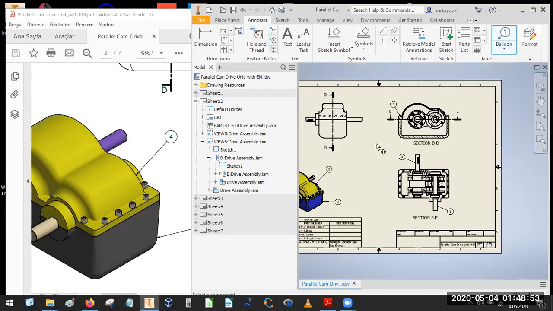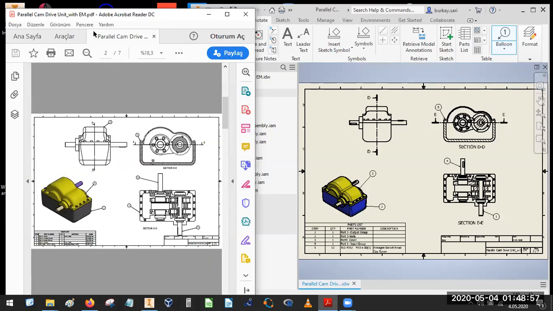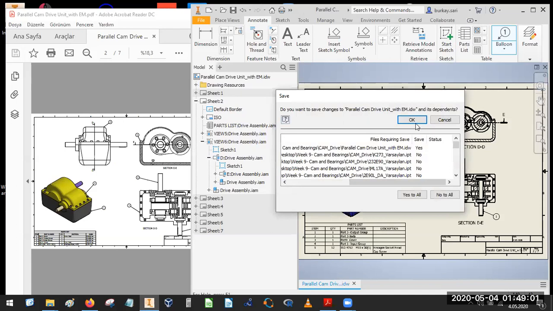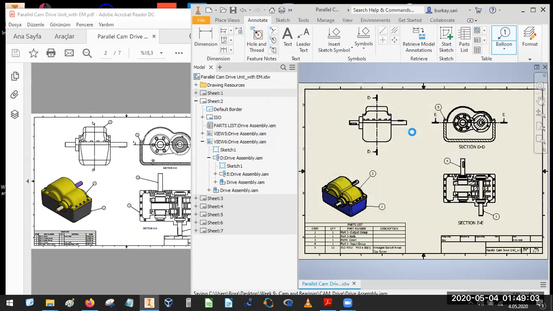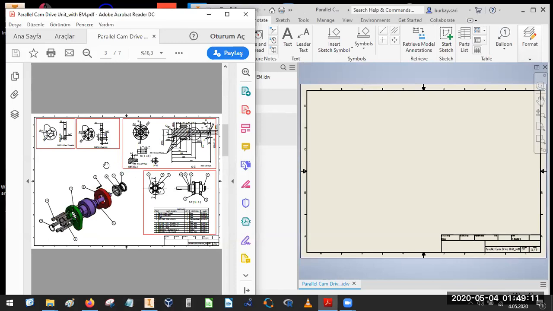This is our second part, second page views. I will just save my part file. And I will jump to the third page. On the third page, we have some details. First, the exploded view, then the sectional view. Then we have 2 part details.